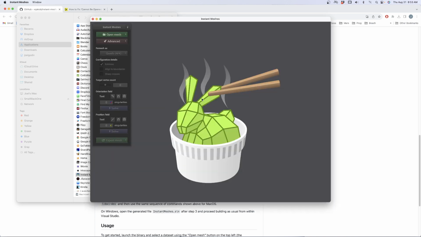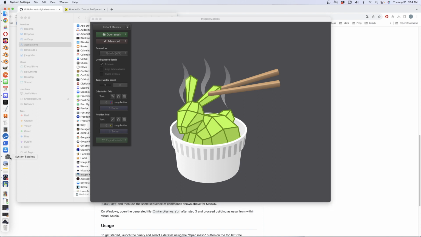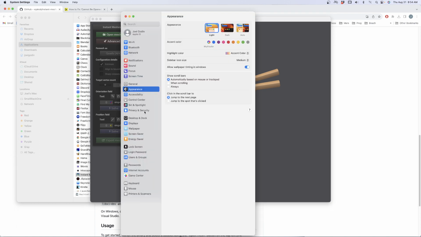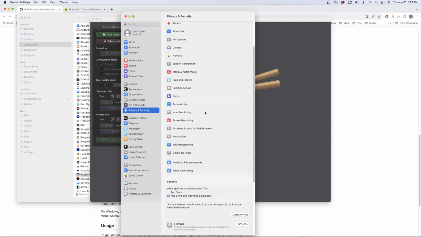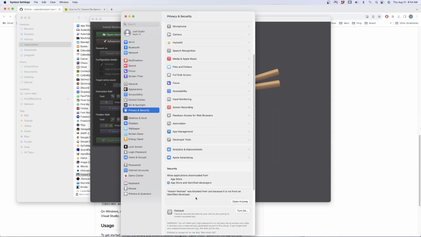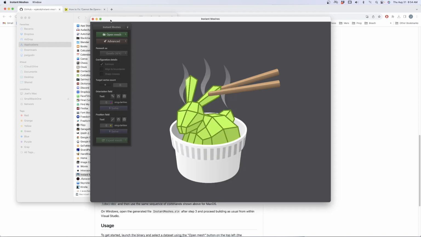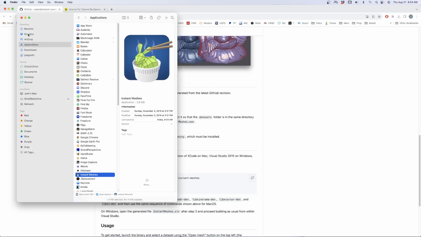Now if it says you can't do it because it's not from a certified developer or approved developer, you're going to have to go to your system settings and then go to privacy and security, and then down here it'll say it was blocked, and you're going to click open anyway. But as you can see, I've opened it here one time, so now we're going to quit it.